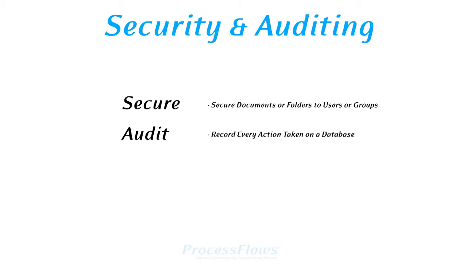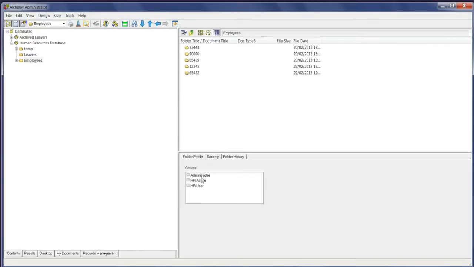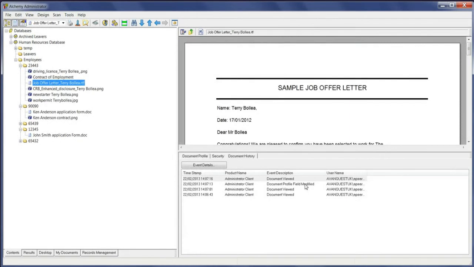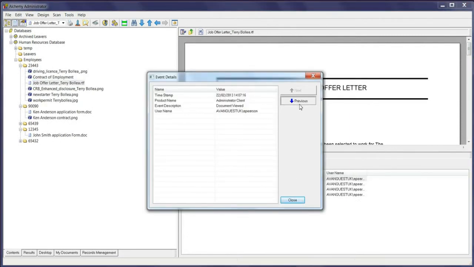Security can be configured so each user only has access to specific folders within the Alchemy database and authenticates through Active Directory. Every action taken on a document is securely logged so you can see which user has viewed, edited, and deleted a document. That completes the demonstration.